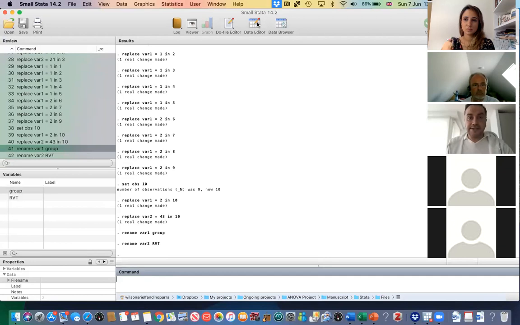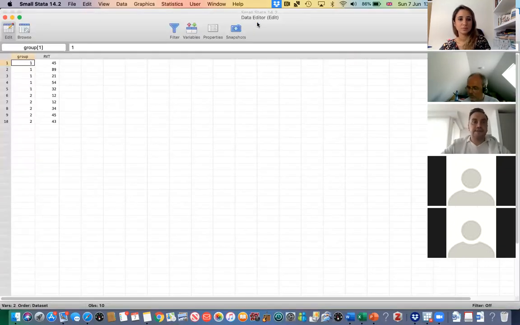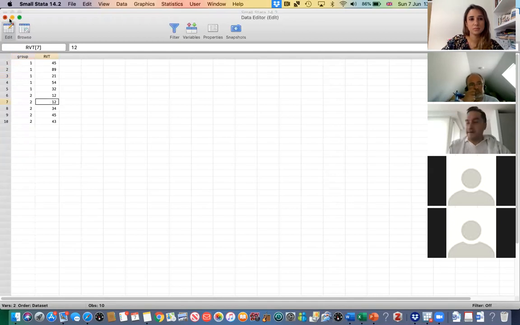So as you can see here in the data editor, Stata has just changed the variable names for you. So this data set makes more sense. We already know that the group is the group, and the right ventricle thickness is this one. Okay.